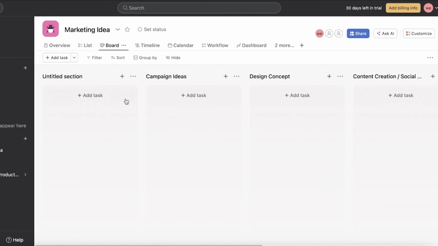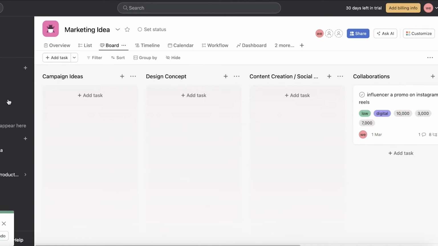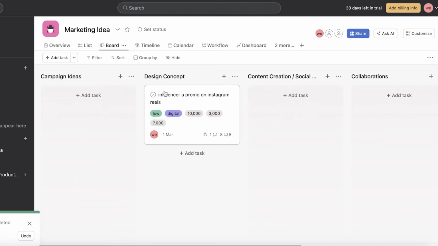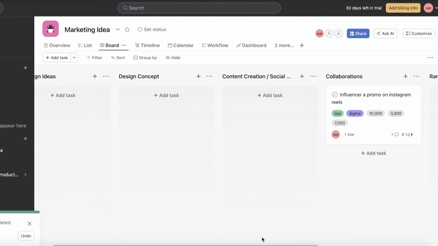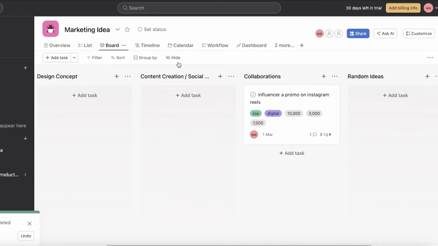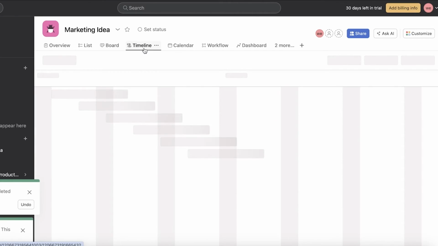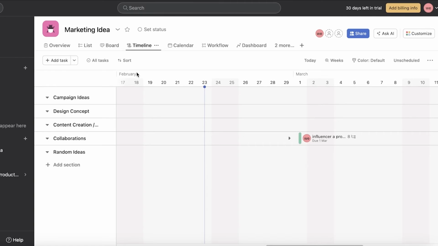Then you also have a Kanban or board view. So in our Kanban/board view, we have our tasks. So let's say it's still in design concept, or this is actually a collaboration, so I'm going to keep it over there. Now, after that, you can even view it in a timeline view. Keep in mind that timeline views are actually only available on the premium plans. So with that, you do have to upgrade to a premium plan on Asana or use their 30-day free trial.